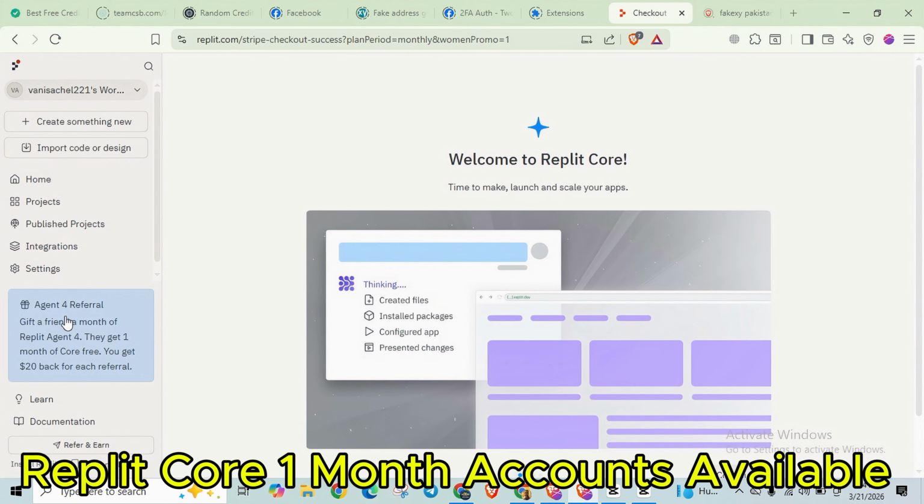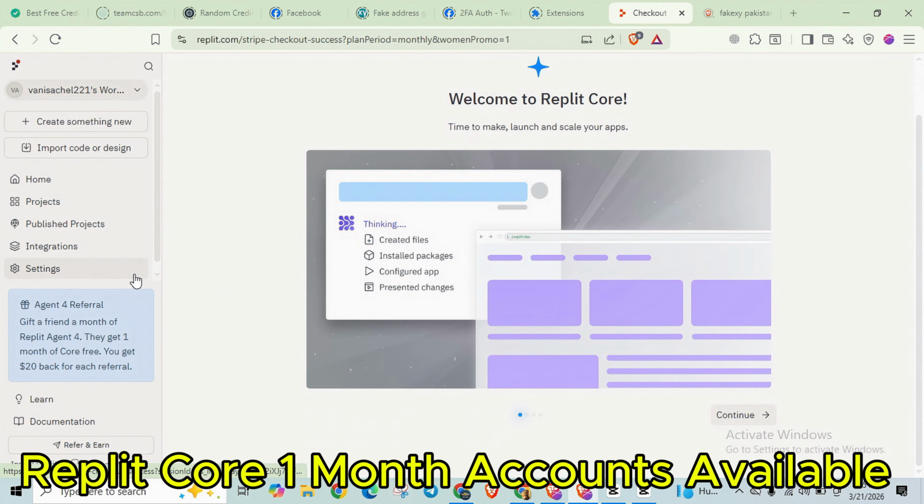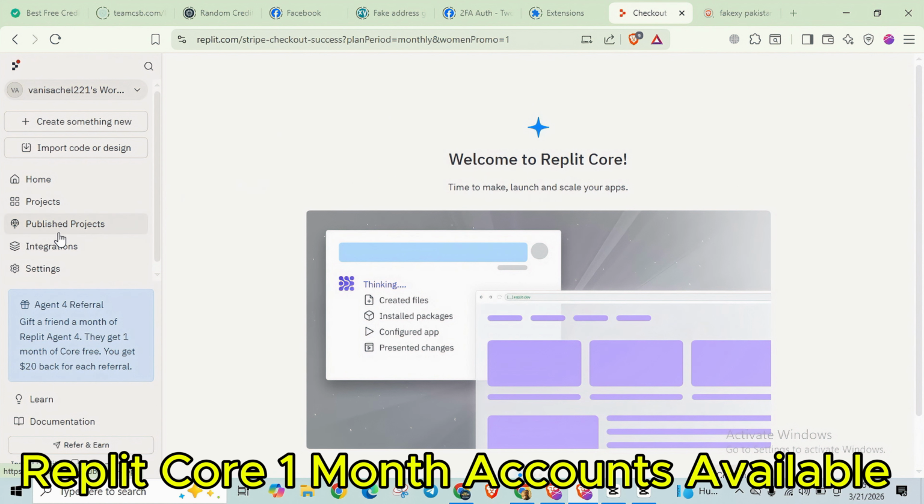And if you get this account, you can refer your friends. You can refer 4 friends, and every account can refer 4 more accounts. That means using one account you can create 4 more accounts. That's the best thing.